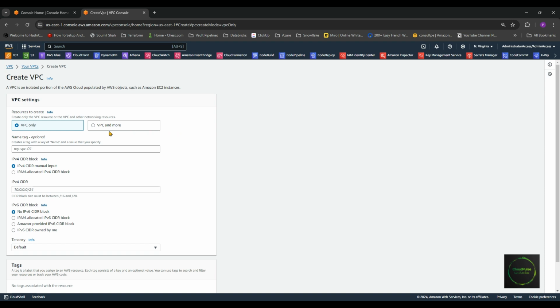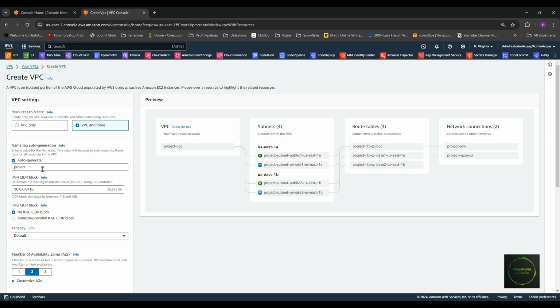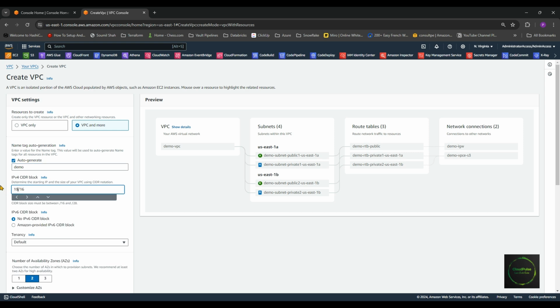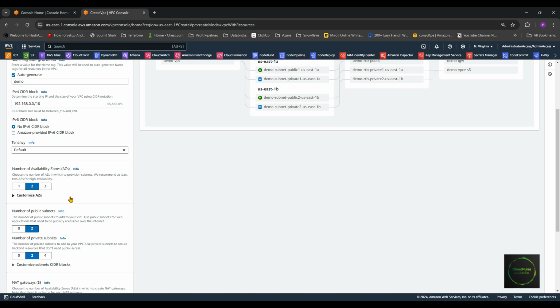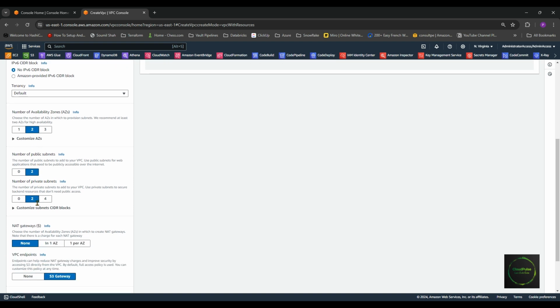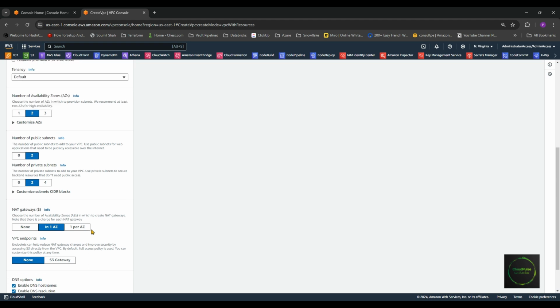We can create a standalone VPC or create a VPC along with other networking components such as subnets, route tables, NAT gateways, and even an IGW. Here we can give a name tag associated with all components such as the VPC, subnets, etc., and choose the CIDR range, which is 192.168.0.0/16, and keep other parameters as default with the number of AZs as 2, public and private subnets, and for now we can keep the NAT gateway in 1 AZ and no VPC endpoints for now.